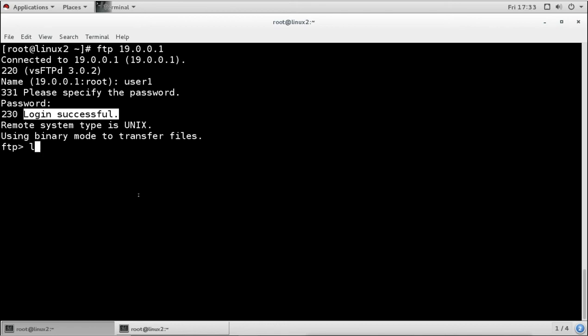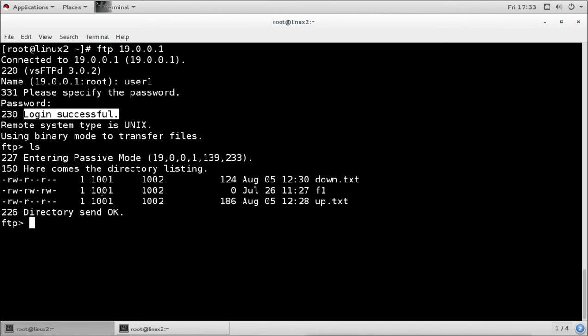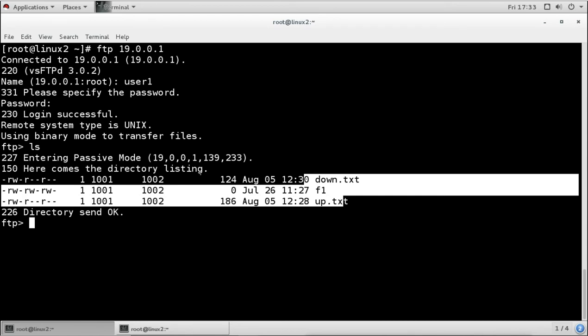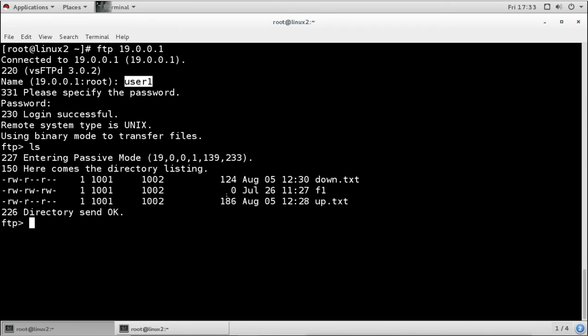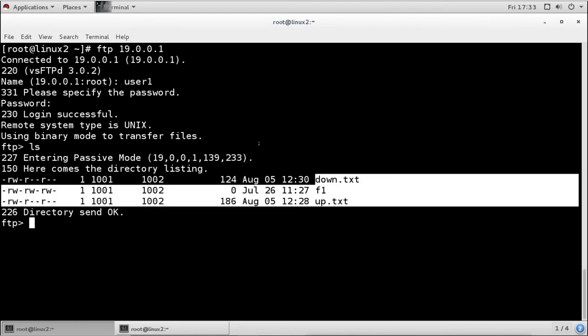Now when I try to check what files we have, it is showing different files. It is not showing those files which were shown when we tried to log in with the anonymous user account. So these are different files. Now what are these files? These files are from the home directory of this user, because when we log in through a normal user account, normal users will go to their home directory by default. They don't go to the default directory, they don't go to /var/ftp, they go to their default home directory, and it is showing these files from the home directory of this user1.